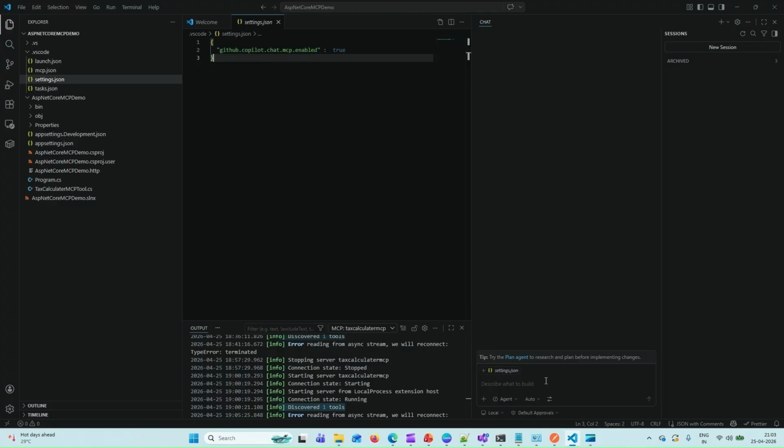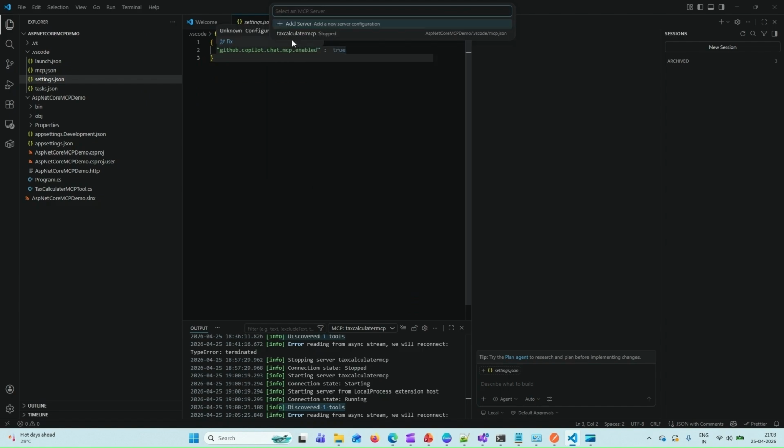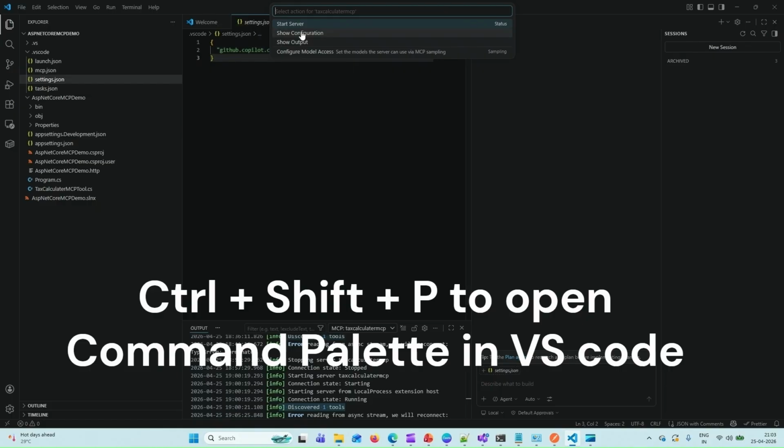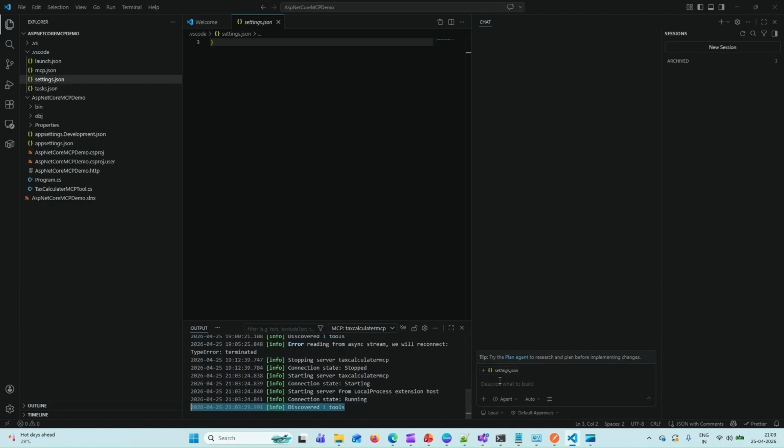In your Copilot chat, you can see which MCP servers are listed. So here, if you see, it is giving us tax calculator MCP, which is in a stopped state. We will start this server and you can see that it has discovered one tool, since in our MCP server we currently have one tool. Now let's ask the agent what we want to get from the MCP tool. So I have typed it.